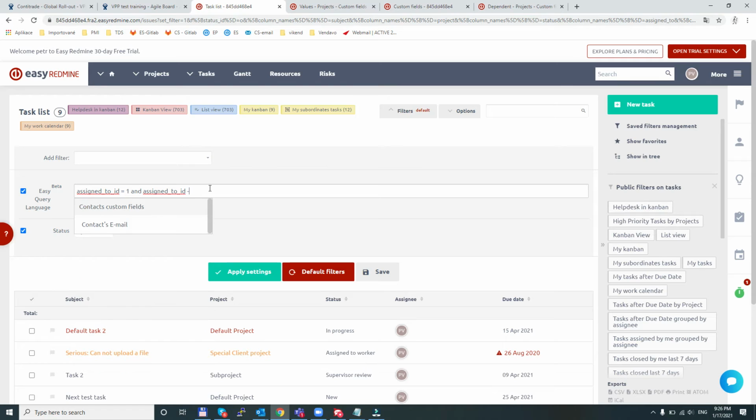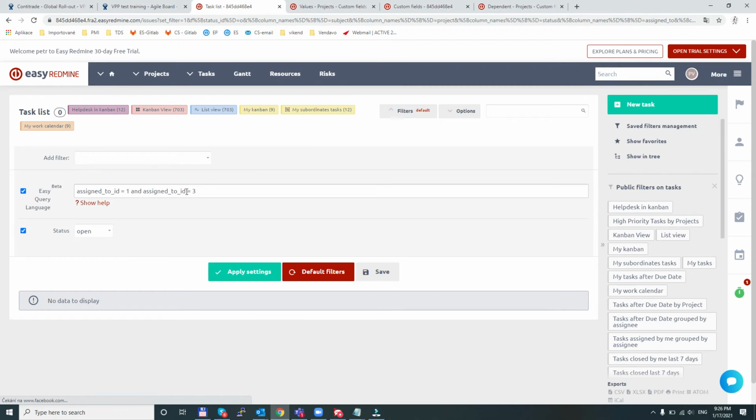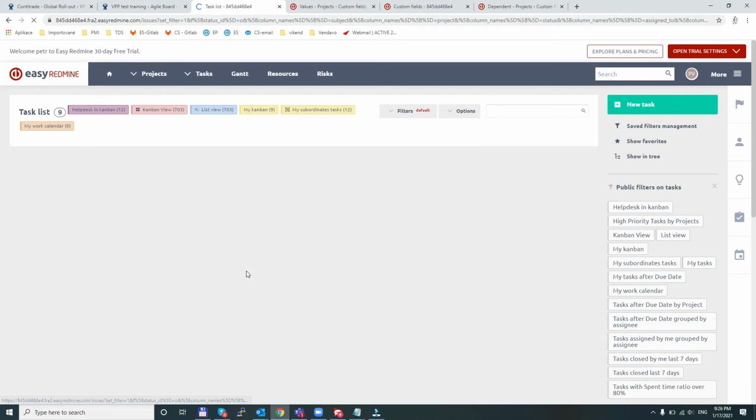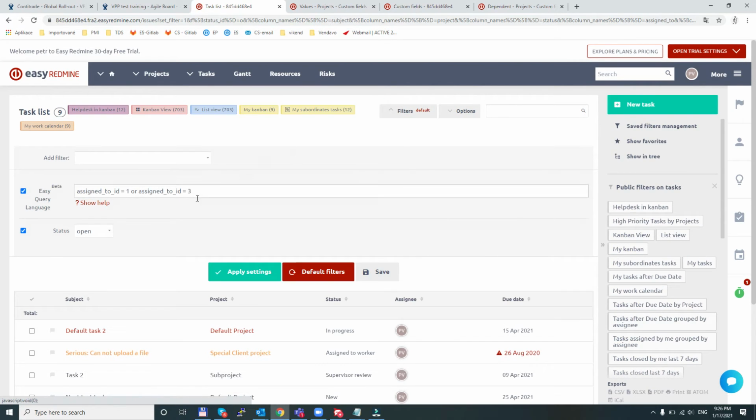So then I could be searching someone with a particular ID. Yeah, but it seems that there is no one with assignee ID 3, but if I apply the or, then for sure it will logically search at least something related to me. So this is Easy Query Language.